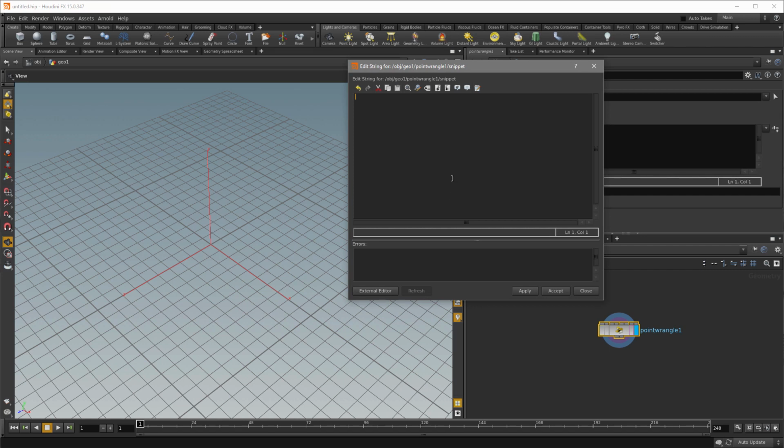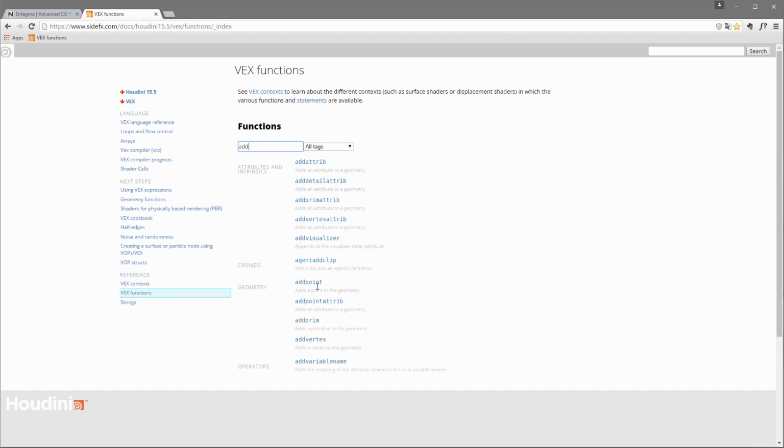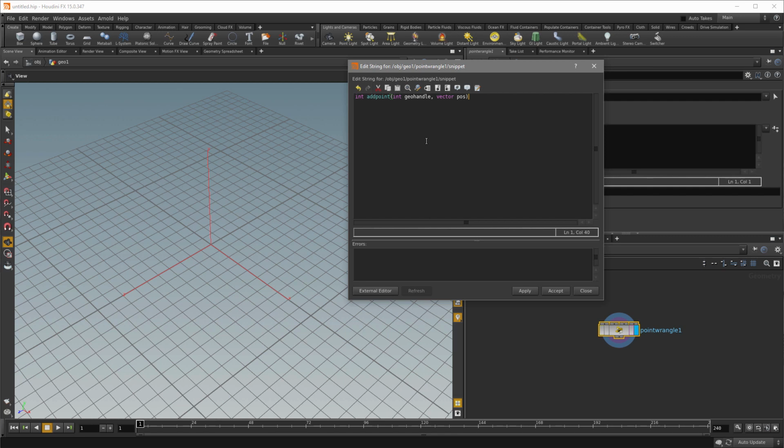Remember what we just said, we want to first create the point. So let's have a look at the VEX functions index, and let's see which function is there to create a point. And the function is called addPoint. And here you can see addPoint needs a geo handle and then a point number, or a geo handle on the vector. What we want to do is we want to specify position, so we use this second definition of the function. Let's just copy this and switch back to Houdini. So I paste this here.